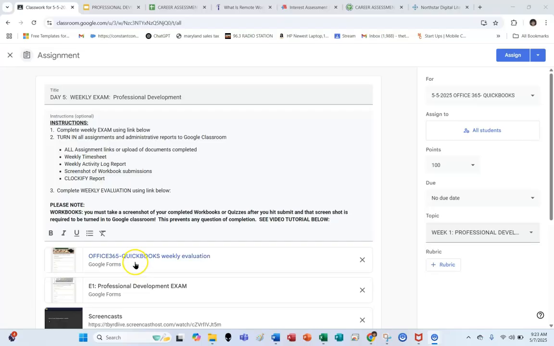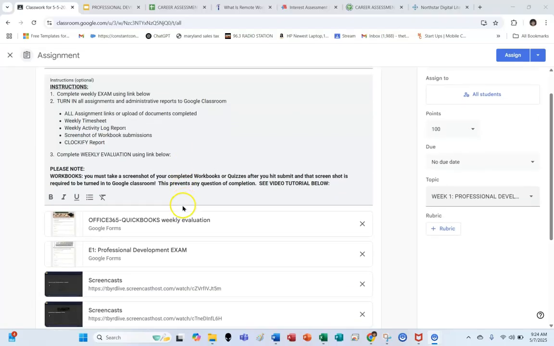Those administrative assignments are your weekly timesheet, your weekly activity log, which should also include in your Google Classroom screenshots of all the workbooks that you completed, and then your Clockify report. Then we also include a weekly evaluation for you to just let us know how we're doing. So that you will get every single week as well. So let's take a look at the weekly evaluation.